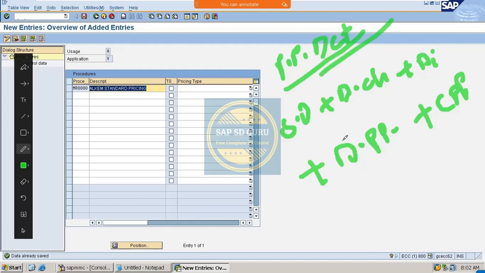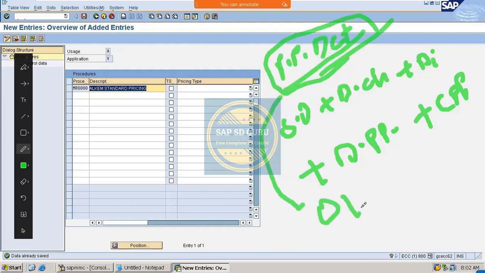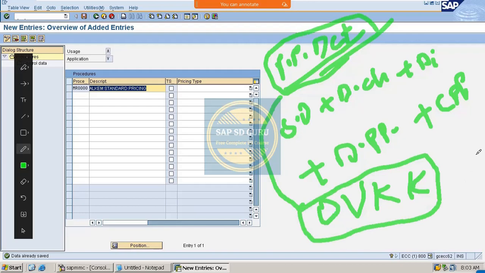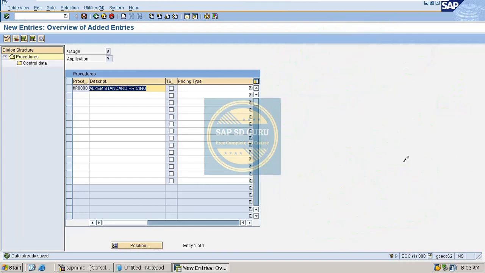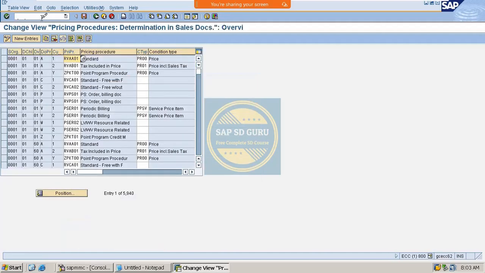So what is the transaction we use to determine the pricing procedure? V/08. No, it is OVKK. Okay, so now let me go through the transaction OVKK. Let me go through the positions first because I just would like to know if any pricing procedure was assigned to that given combination.